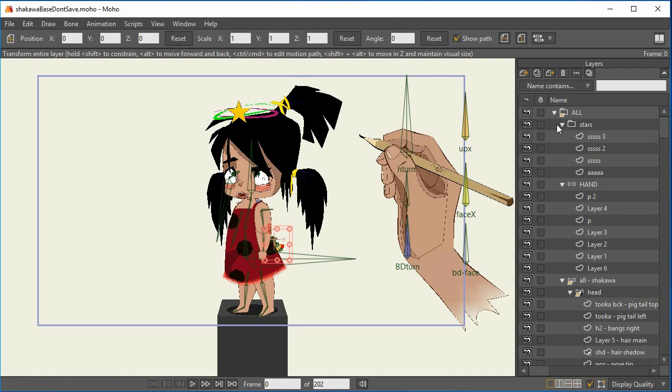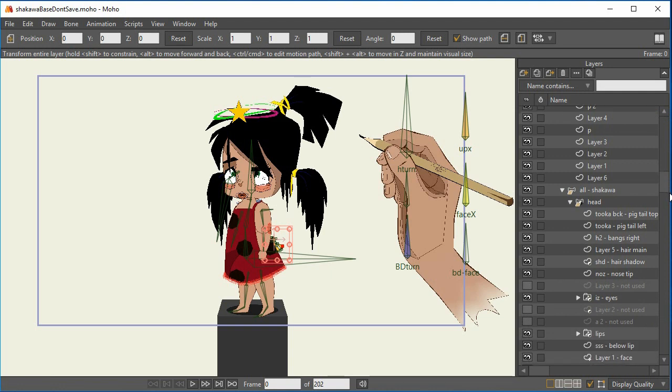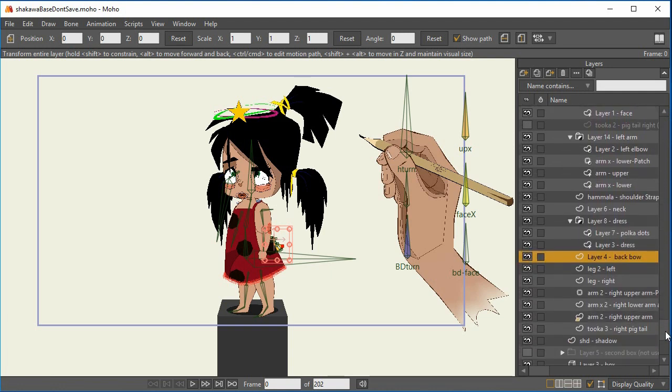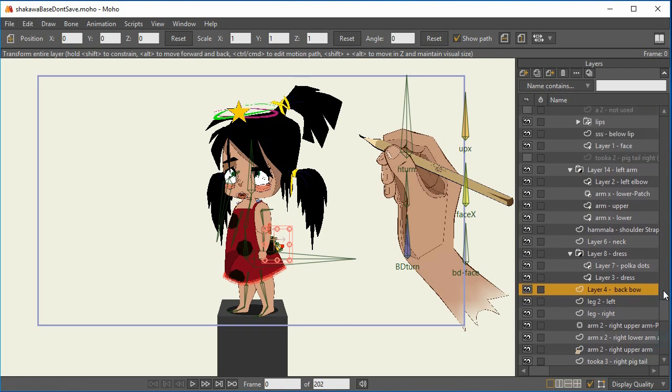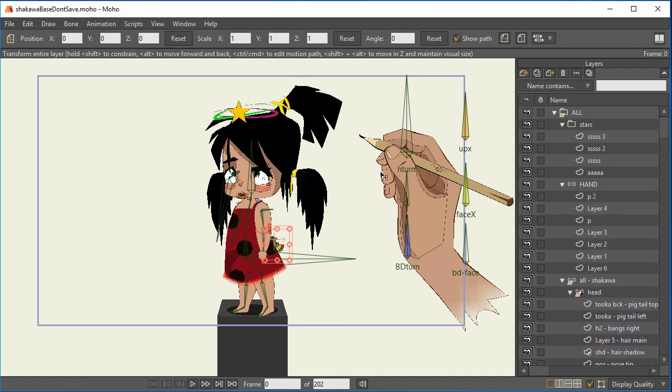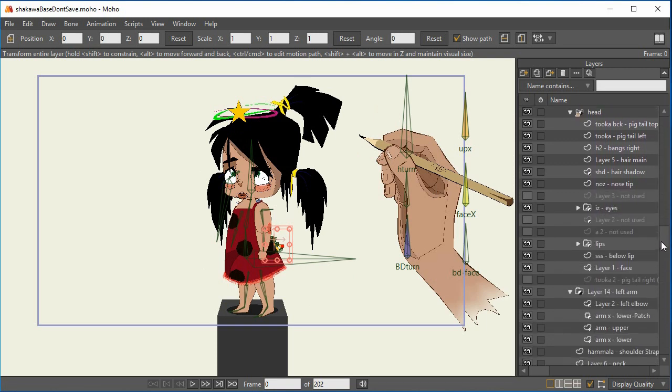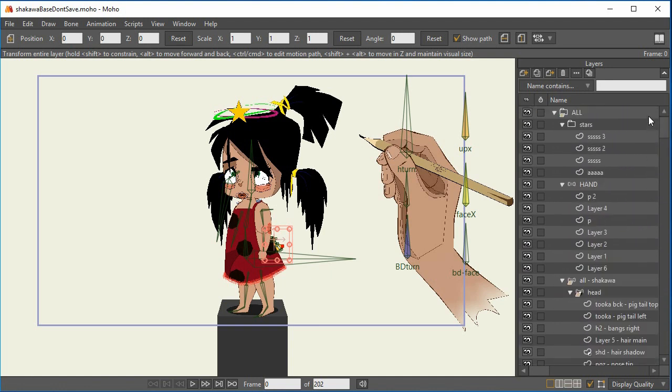So the first thing that I want to do is let's take a look at the layers. And the first thing to notice is there's lots of layers, and that's to be expected. If you're new to Moho, you may have thought like I thought, which is you just create a couple of bones and move them around and you've got great animation. And that is true. You can do that for simple things.